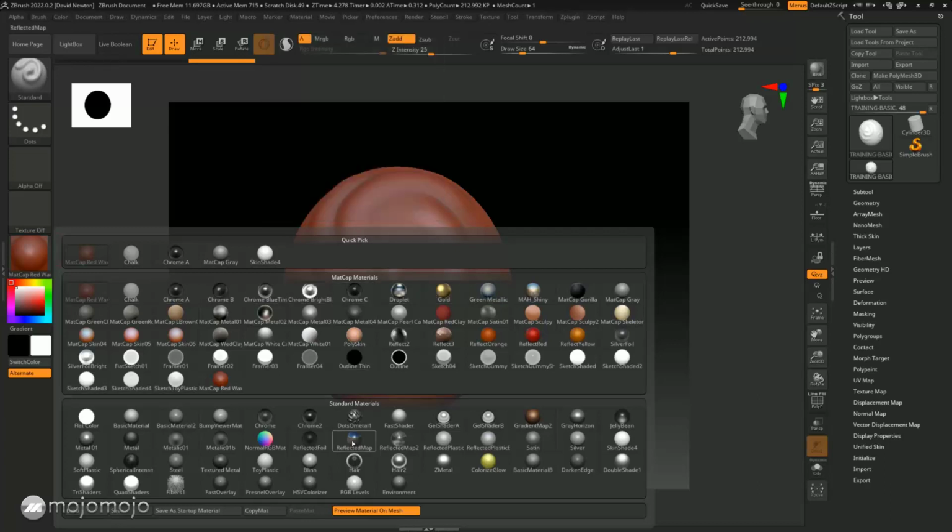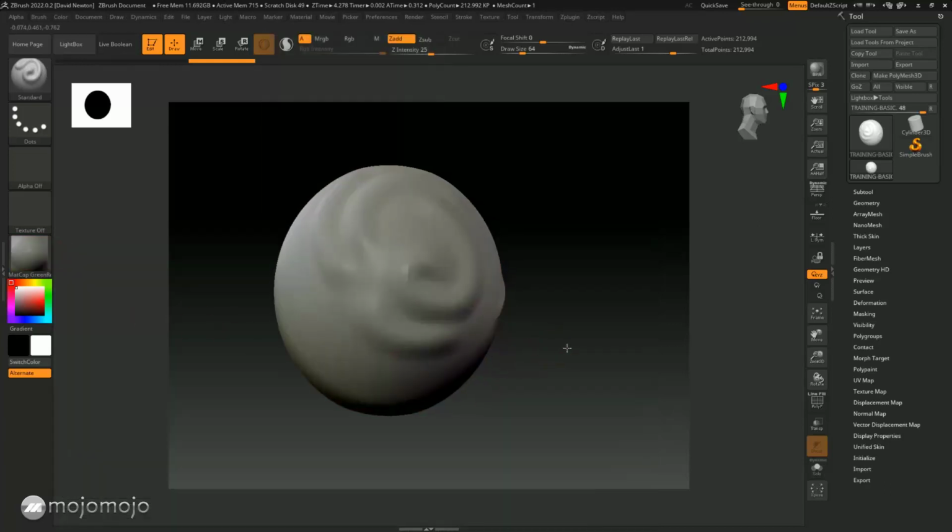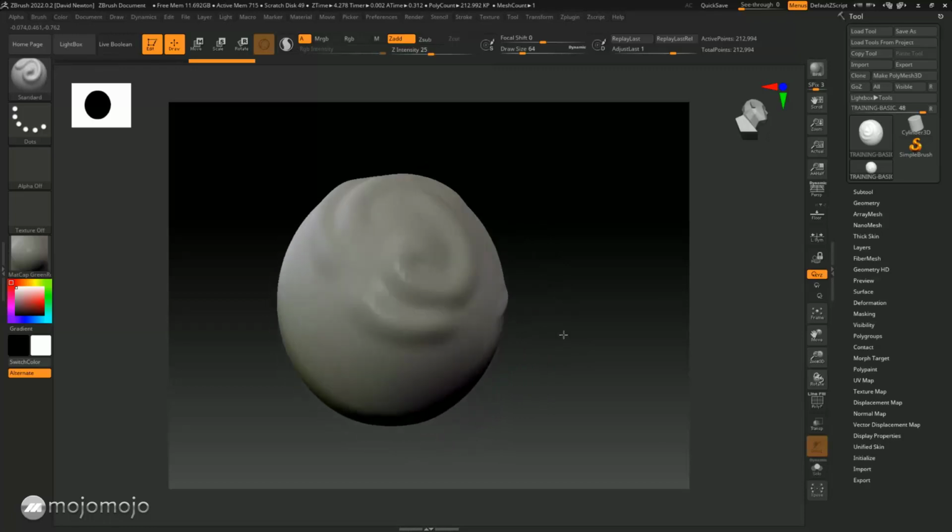Now, there's a difference between matcap and standard. Matcaps have got lighting built into them, and standard materials are just standard materials. So generally you would use the standard materials for this, but you might use some of the matcaps for shading so you can see things in shade. So if I click one of these materials, you can see straight away it's changed the way it looks.